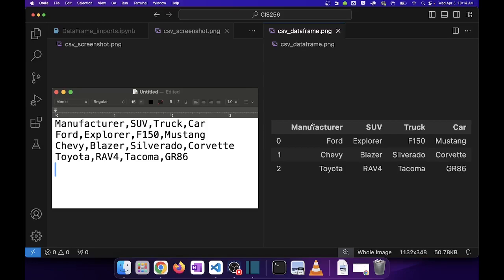But another easy way to get a CSV file is to use Excel or some other spreadsheet application and then export that data as a CSV. It's a really common export format for most spreadsheet applications.